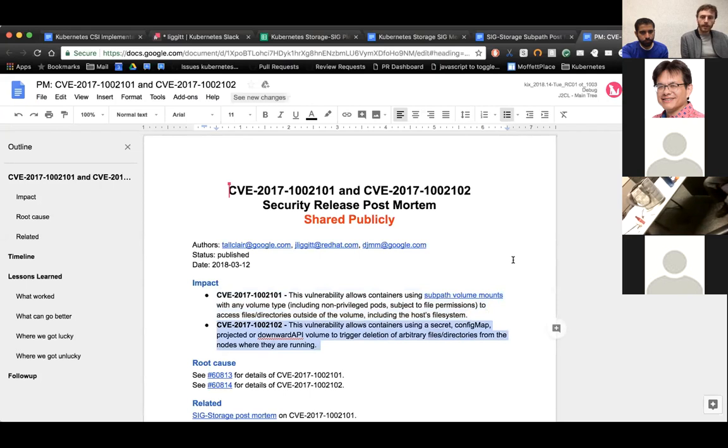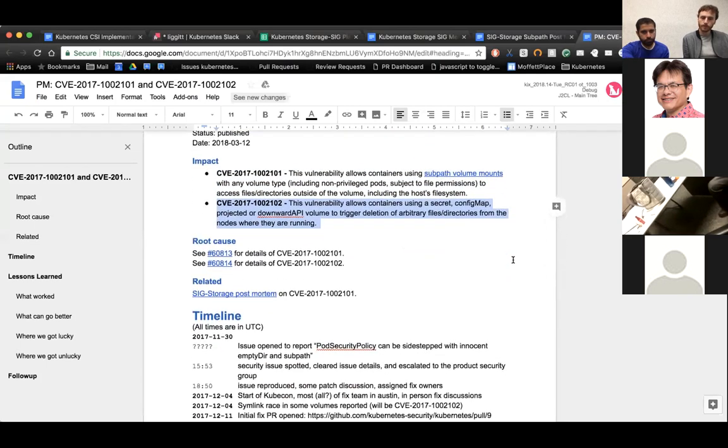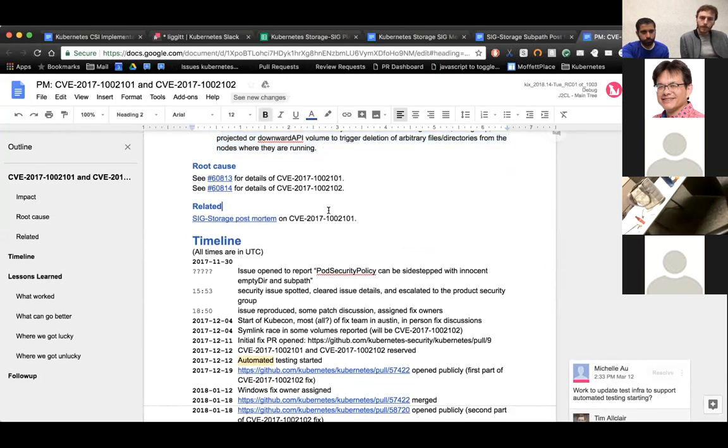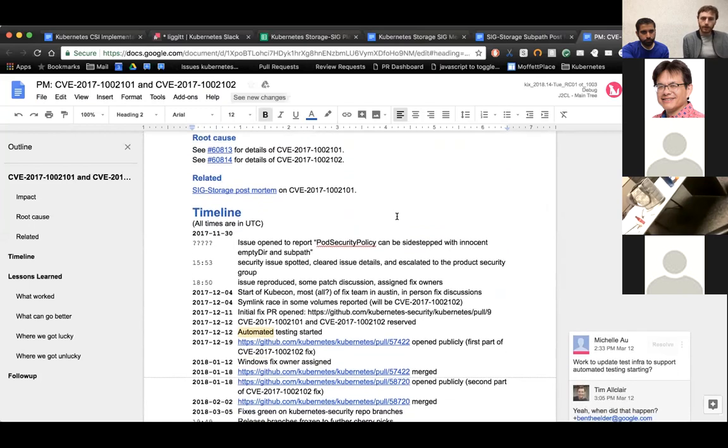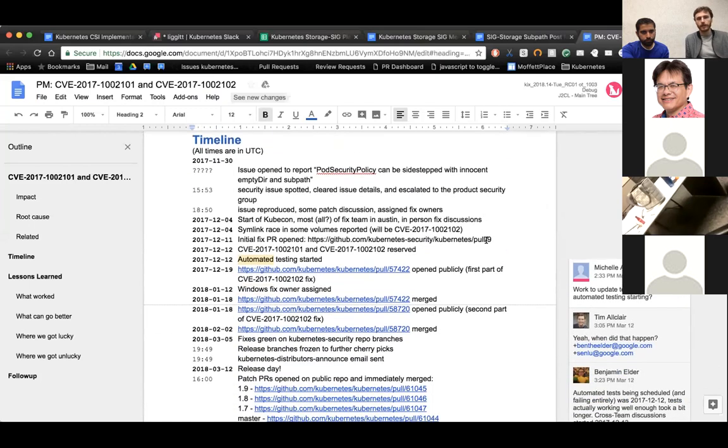The second one is specific to atomic writer volumes. And in this one, again, symlinks can be used to trick the kubelet into deleting arbitrary files on the host outside of the volume. As for timeline, this was reported right at the end of November in 2017. It took us a while to settle on the final fix.